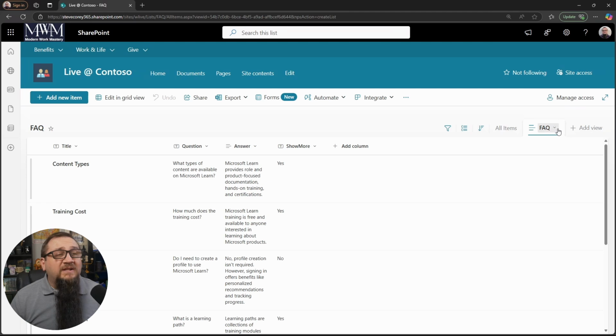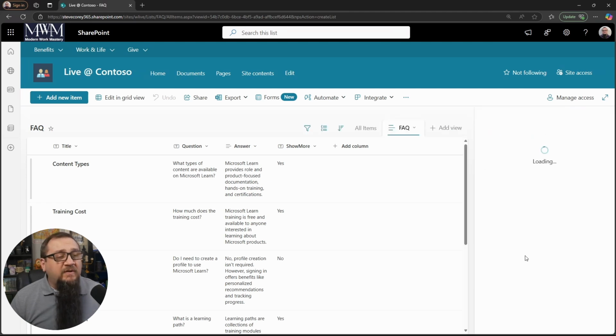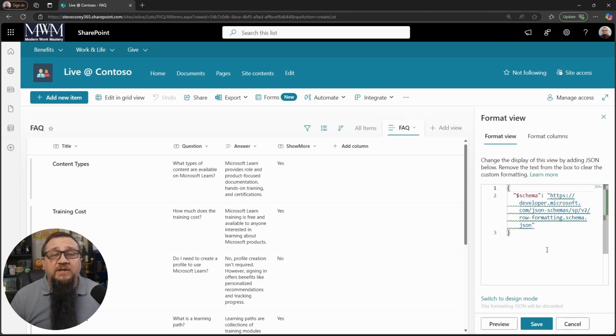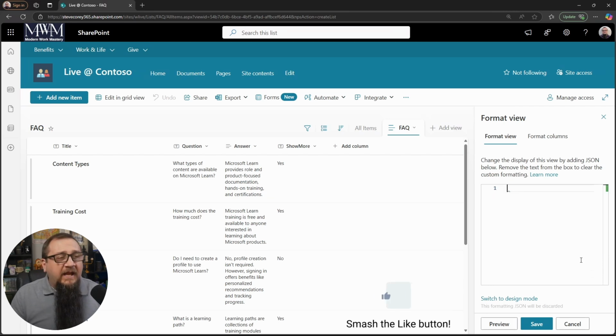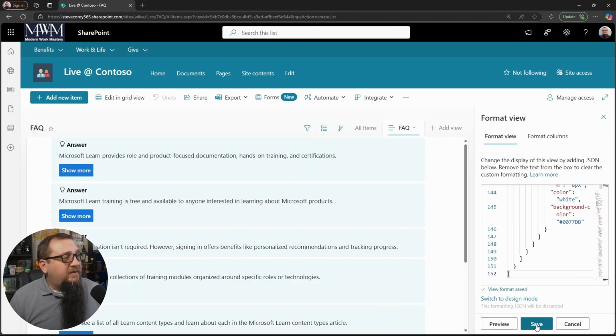Now we need to add in our custom formatting. For that, we're going to click the down arrow under FAQ and go to Format Current View. Now, I'll show you where all this stuff comes from so that you can copy this straight into your FAQ list as well. But we're going to delete everything in here and then just paste in this code. Once we click Save, we have the first part of this view.